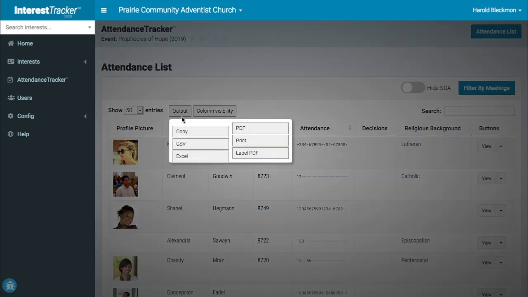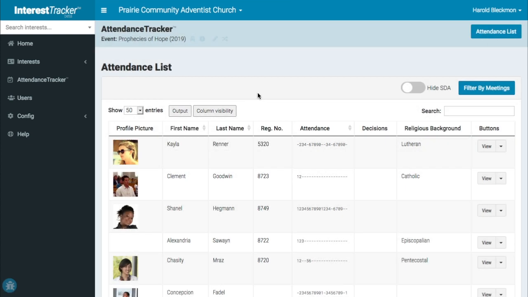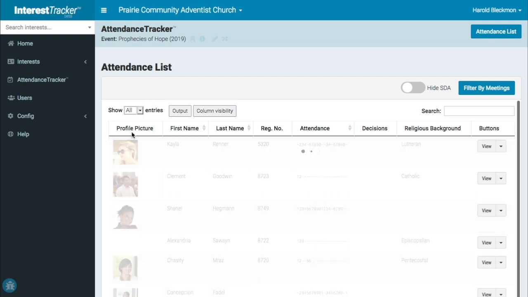Click the Output button to copy this list to your clipboard, export as a CSV comma-delimited file or Microsoft Excel file, or generate a PDF list, or open the list in a new window to print. Now, the system will output whatever is visible on this page, so if you want to output the entire list, you need to make sure that you show all records.